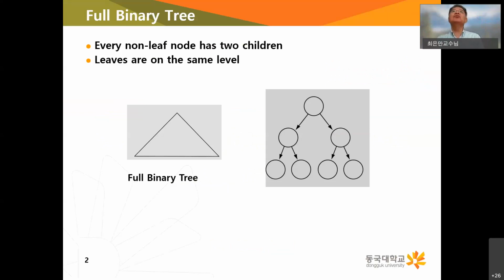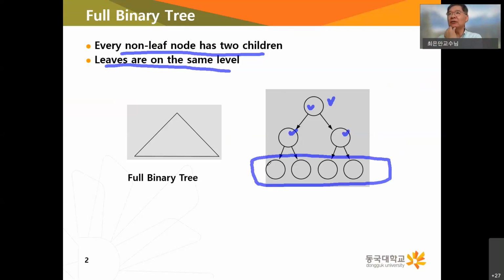Okay. Here's the definition: full binary tree. You already know the full binary tree. What was that? This is the full binary tree, right? So every non-leaf node has two children. Non-leaf node, this one and this one and this one has two children, right? And leaves are on the same level. This one is a leaf. All leaves are on the same level, right? In that case, we will call it the full binary tree.